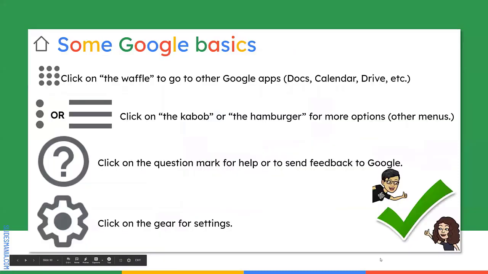All right, so I want to go over some Google basics. This is something that you find across Google. So you're going to see this screen a lot. So there's the waffle. I love food. So all of these things have food names, in my opinion. So there's the waffle. When you click on the waffle, it'll take you to a list of all the different Google apps. There is the kebab and the hamburger. Yes, I know, food again. So those are both for more options.